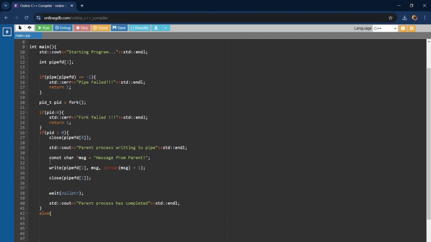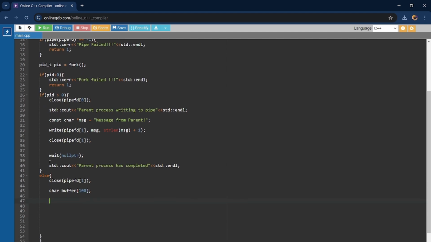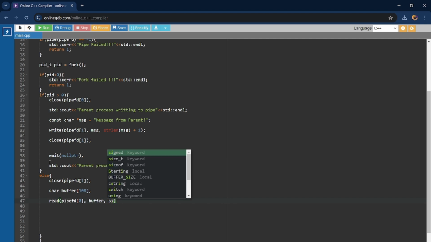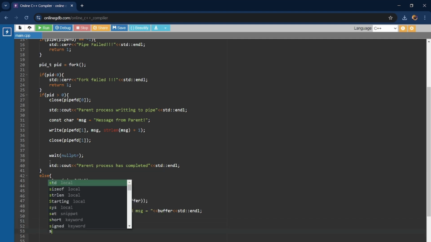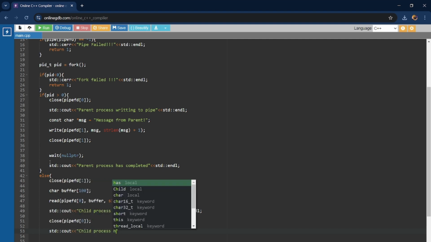Now we will take the else case. If the PID is equal to 0, which means we are in the child process, we'll close the write pipe file descriptor because we are not using it, and then we will use the read API to read the data from the pipe. So we will pass the pipe file descriptor. The buffer we have taken is of size 100, so we'll also give the size of the buffer. This data will be read into the buffer, and now we can print whatever message we have received: child process received message, buffer. Then we can close the read pipe file descriptor once we are done using it, and print cout child process has completed.